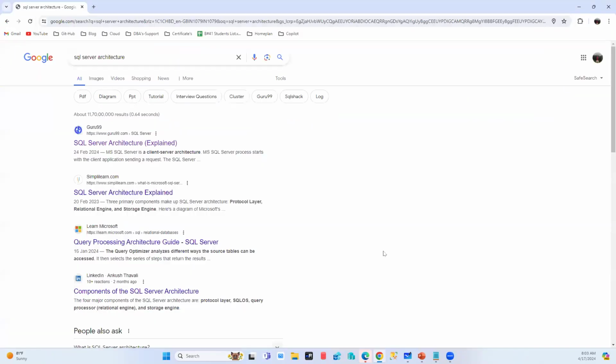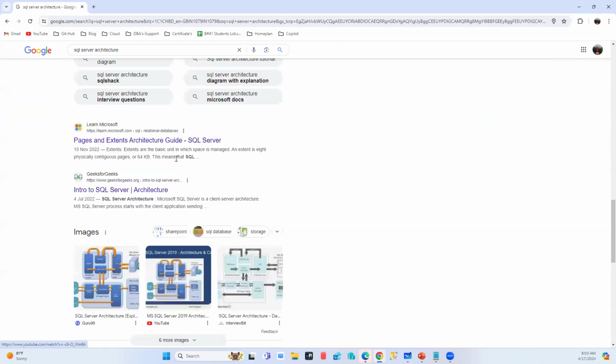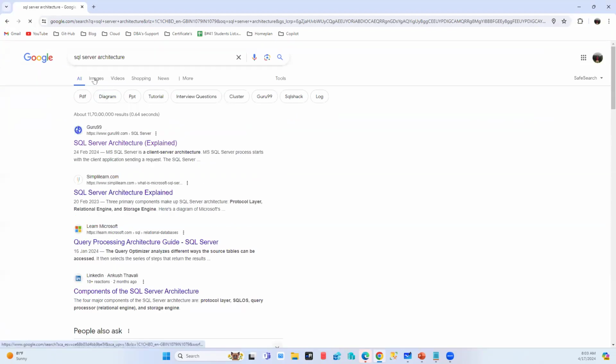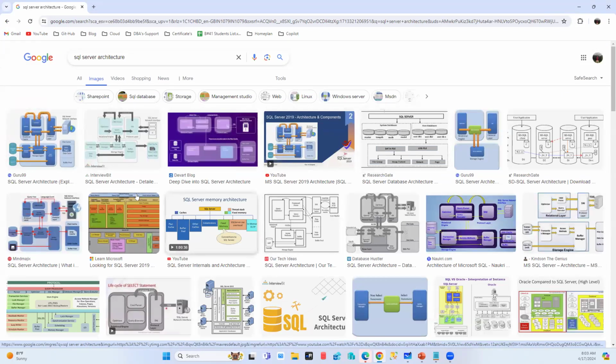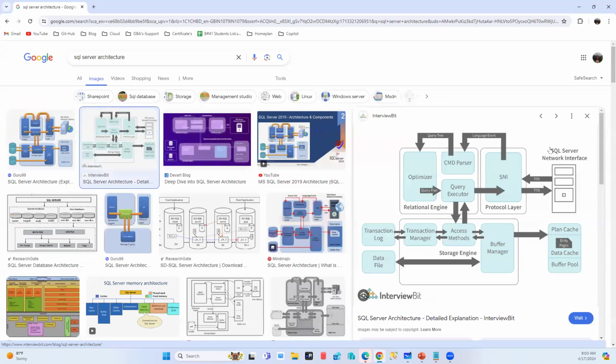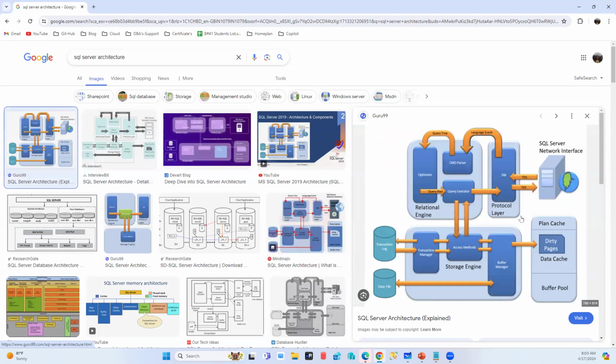Most people will go to Google and search for SQL Server architecture, and you will find lots of blogs available, along with images. Most of the time you will find images. Most of the common type, we will see this kind of image. This is how SQL Server architecture works. So most of the time, this is the common architecture we see for SQL Server.